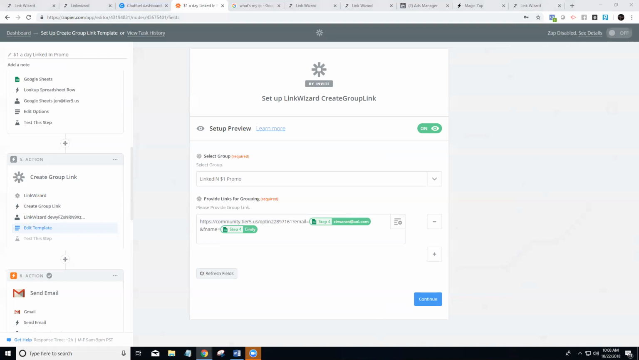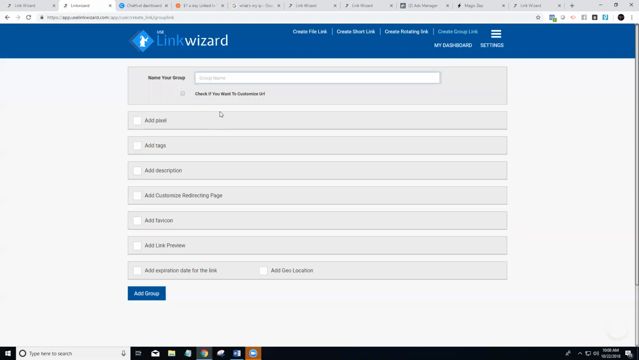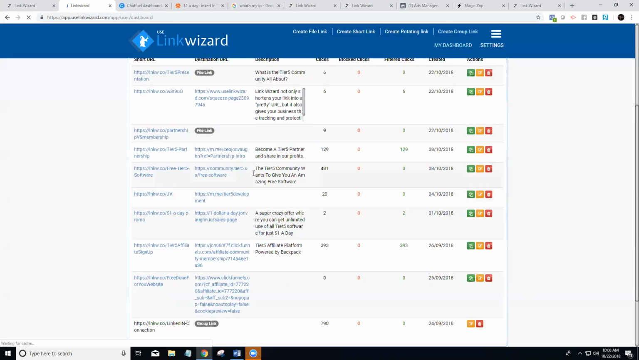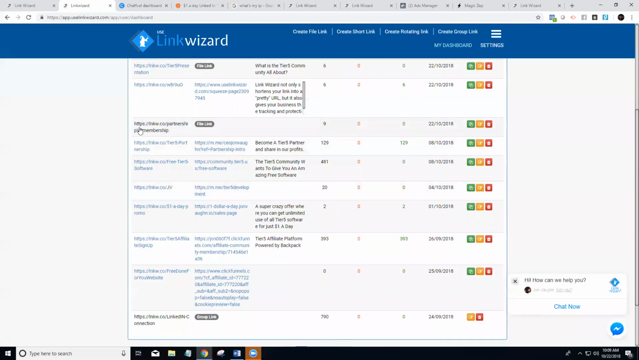And you can even pixel those people. Once you pixel those people, you can go in just like I showed you into your custom audiences, and create a custom audience from people who have just downloaded your file. How you would do that, for example, if I come in here to my dashboard and I want to only follow people who have downloaded this file right here, which is the partnership versus membership document.